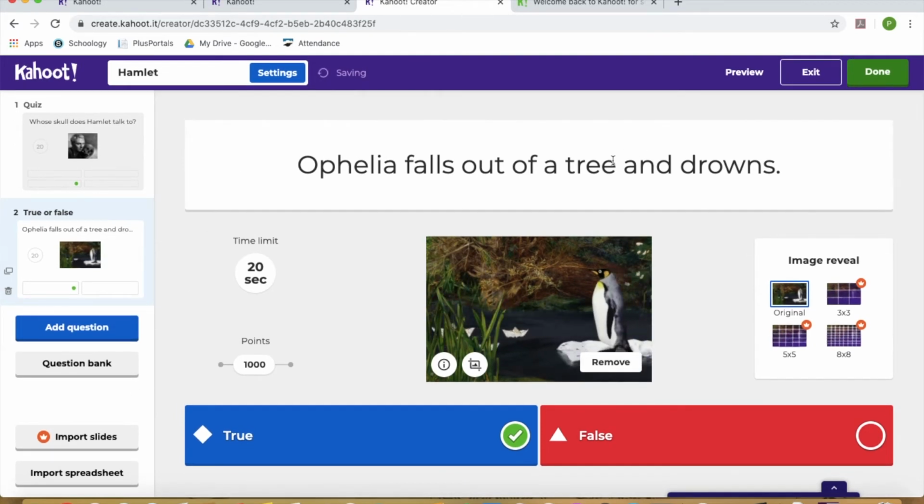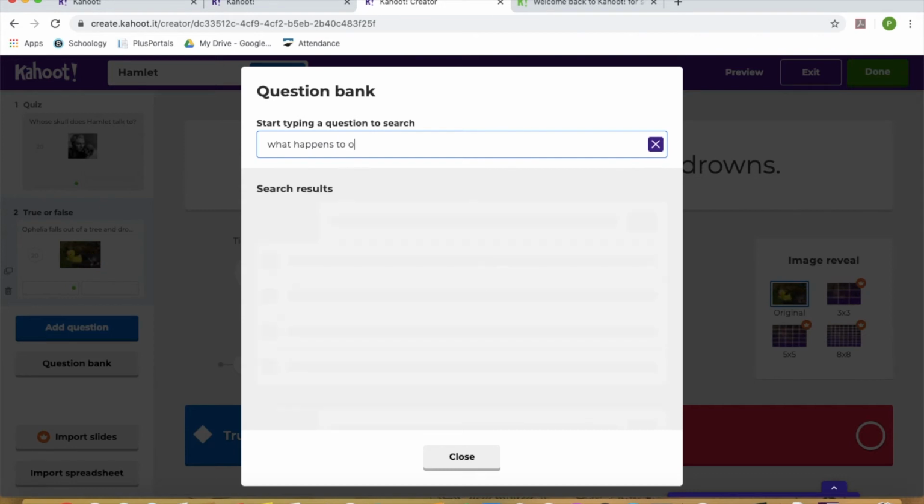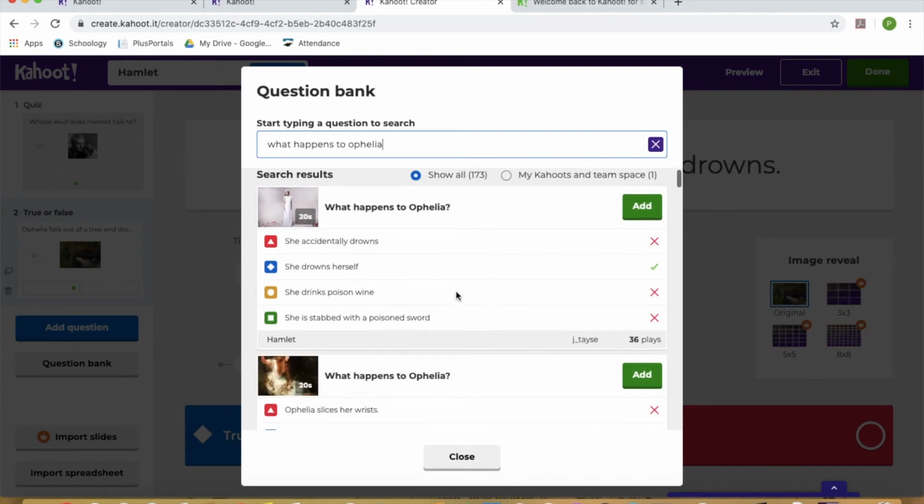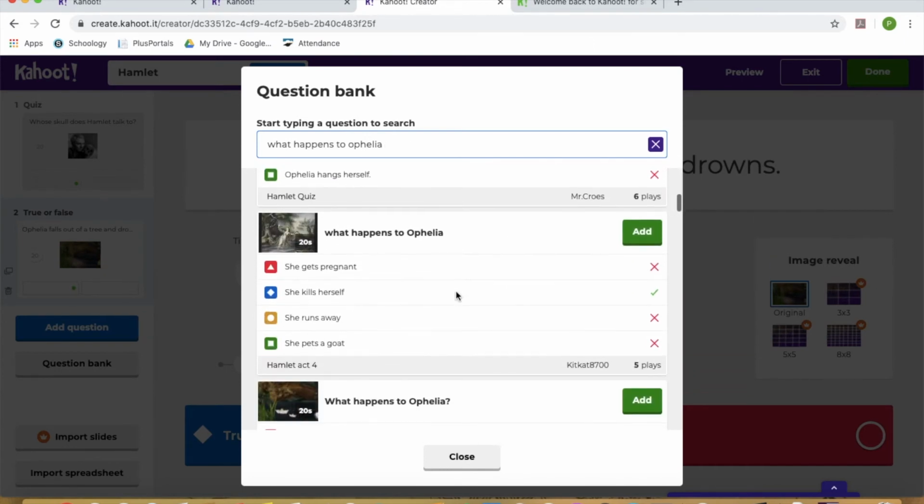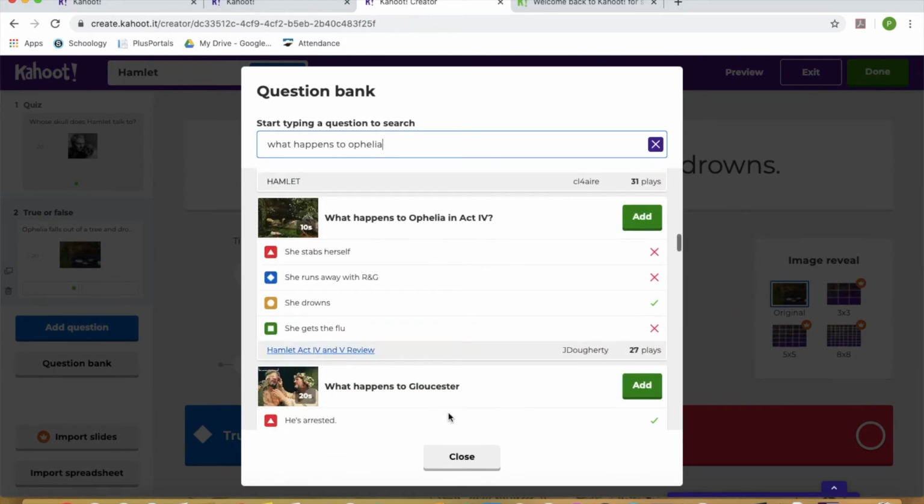Once you're done with all of your questions, you've added all of the multiple choice or true or false questions, you can click Done. There are a couple other options here. Question Bank is a searchable bank of pre-existing questions. So I can type what happens to Ophelia and search. And there are a number of people who've created different Kahoots about Hamlet, including the one that I created as a sample for this video.